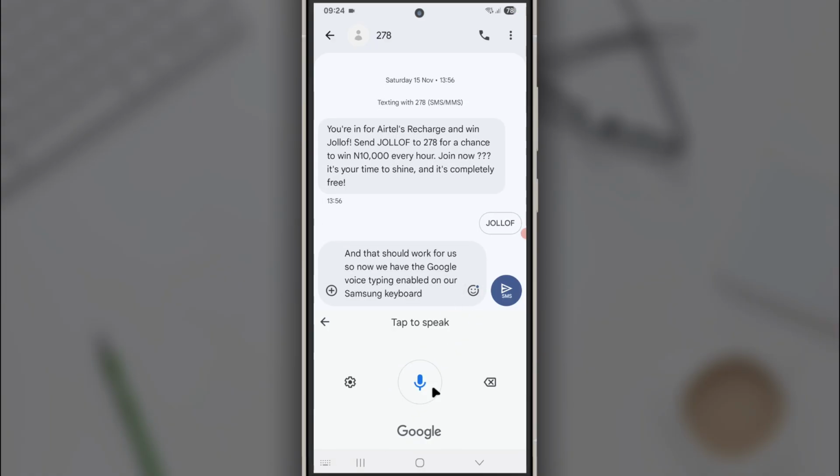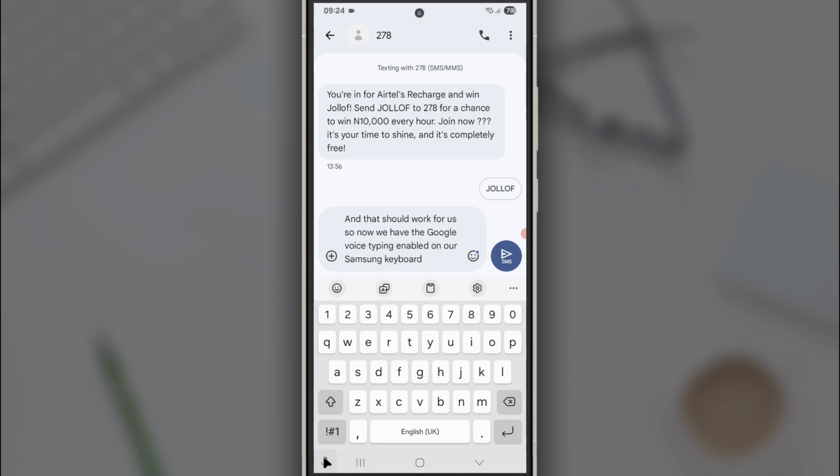When you are done talking, just click on it once, and it will stop recording. So, that's how to enable voice typing on your Samsung keyboard.